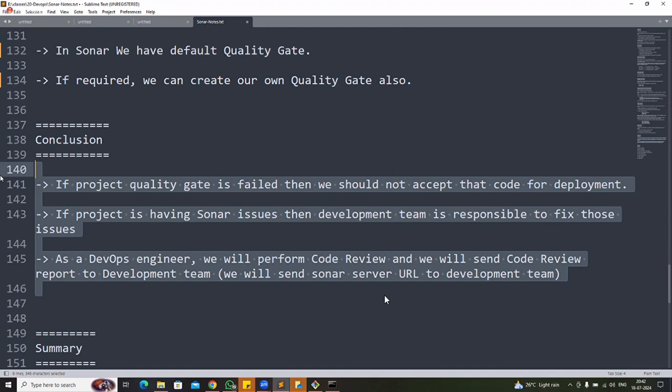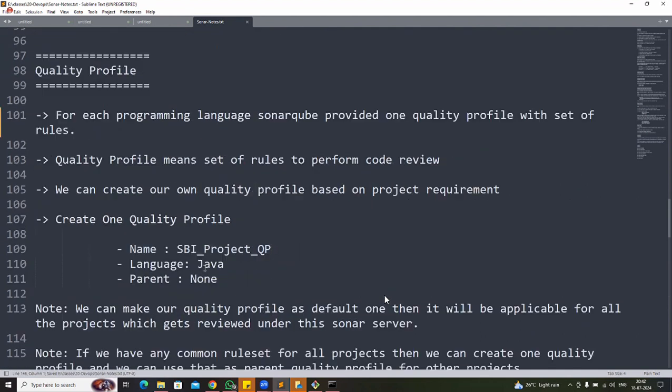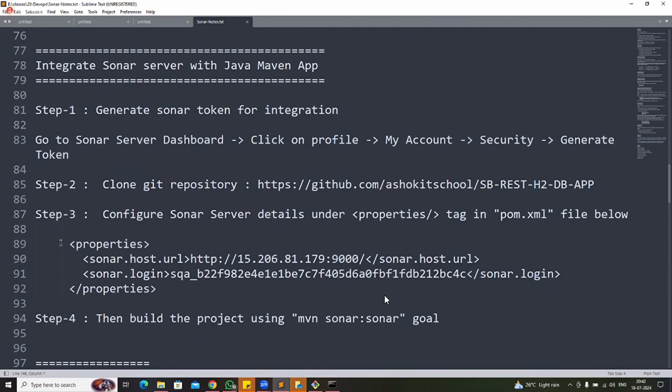Okay, good guys. So with this, we completed one tool called Sonar. And here in real time, are we going to configure the Sonar server like this in the project, guys? No, sir. Are we going to configure the Sonar server like this in the project? No.